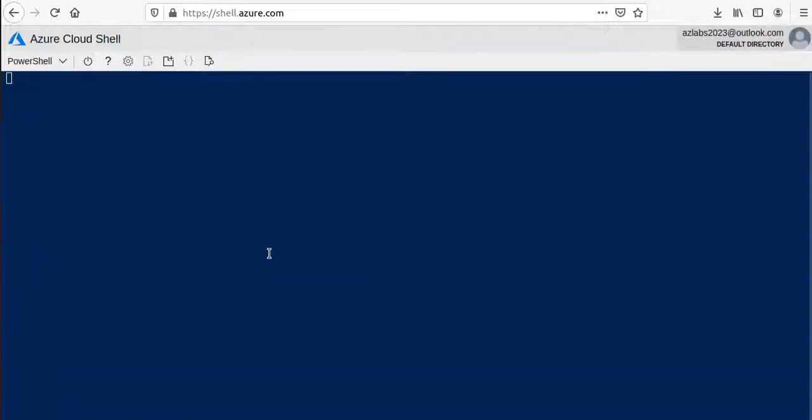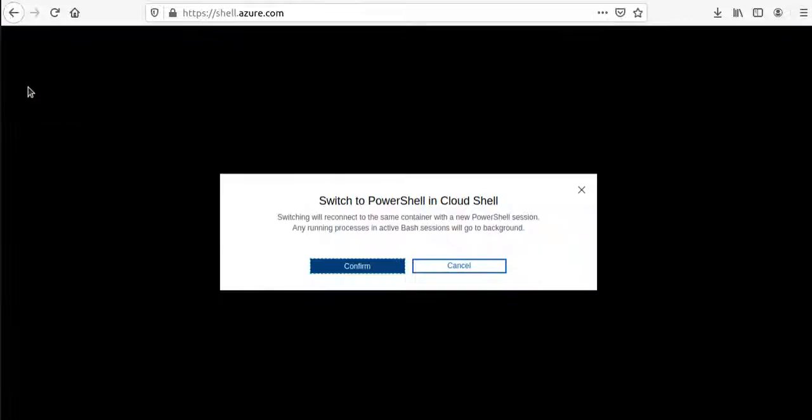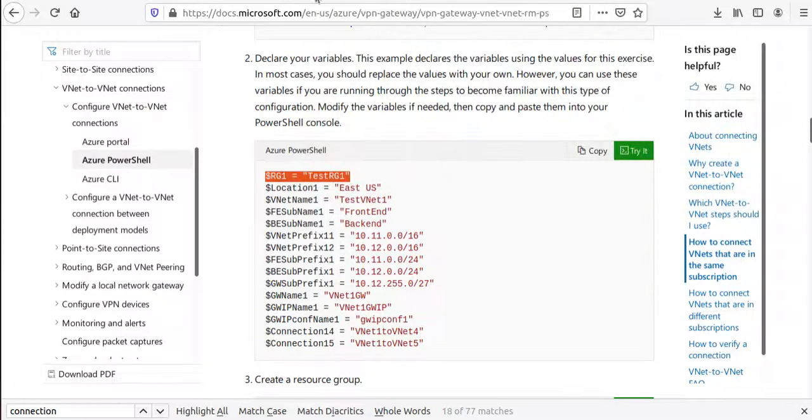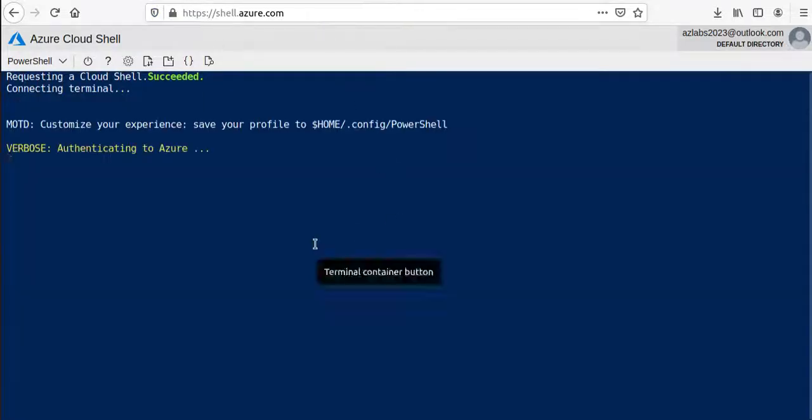So I'm just going to reconnect. Okay, it's connected back to a bash environment, so I'm going to go back to PowerShell. That's what we're going to use for this lab. Copy this whole thing again, and I'm still in shell.azure.com.